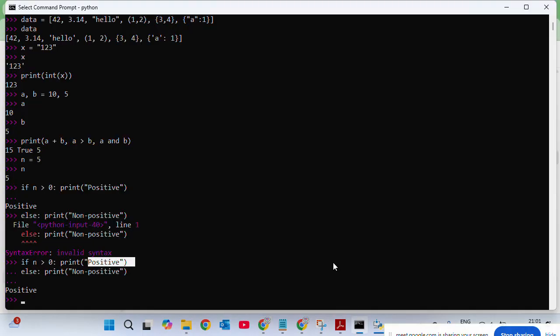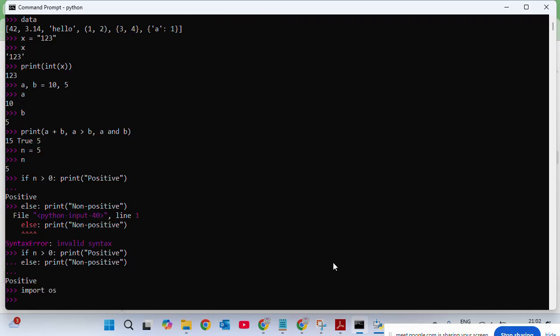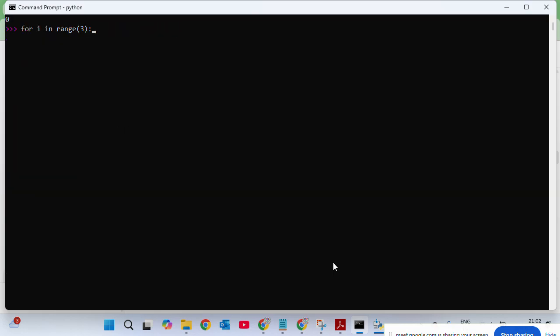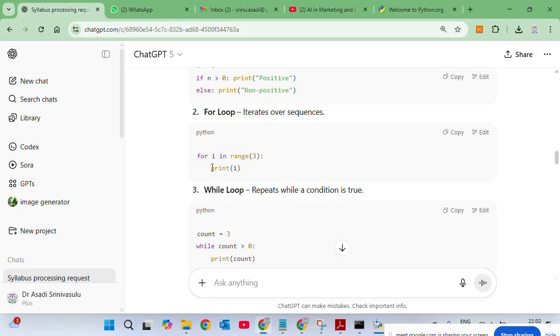0 to 3 times. Now see here, import, I'm clearing the screen. Import os dot system of cls. Okay, so now the first one, for i in range, it is a syntax you need to learn like this. For, space, i is a variable, space, in is a keyword, space, range. How many times if you want to print, range of 3 times. Now see, what you want to print, print i.